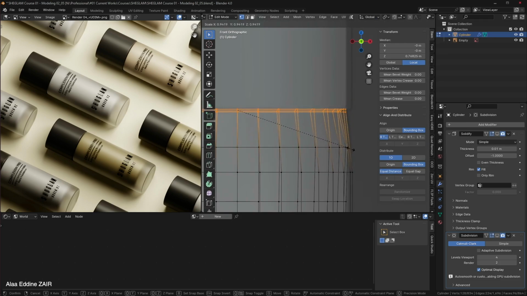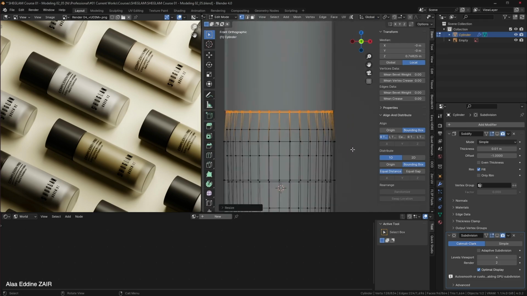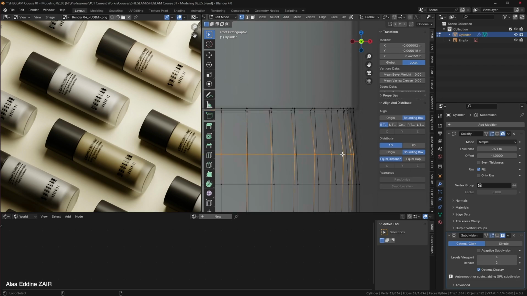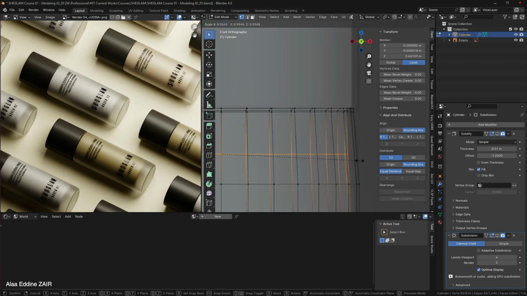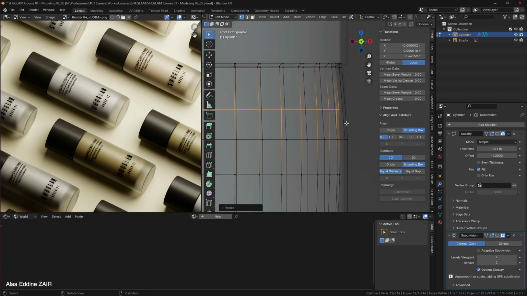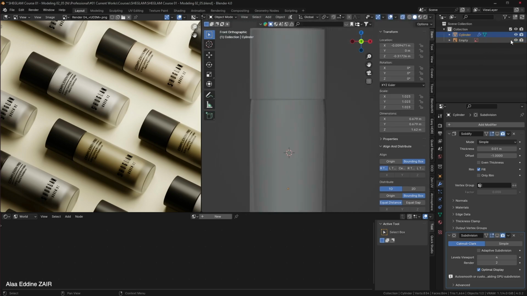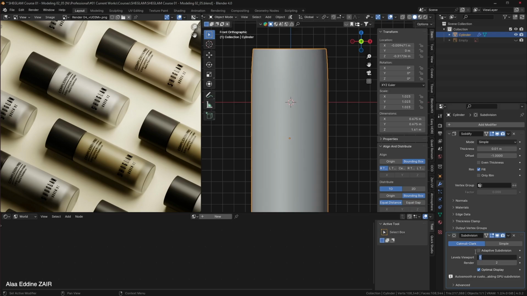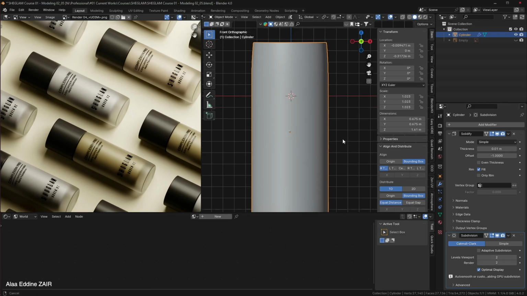Let's scale it a little bit down. Let's also scale the inside. And we have the bottle having that nice curvature. Once we enable the subdivision modifier, let's tone it a little bit down. 4 is a little bit too much.